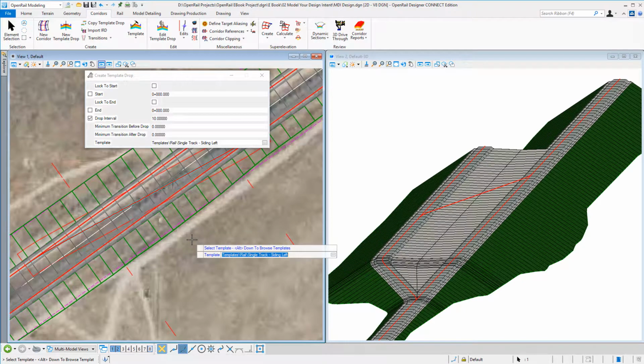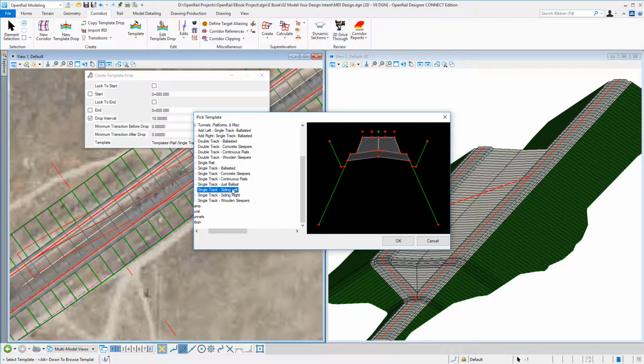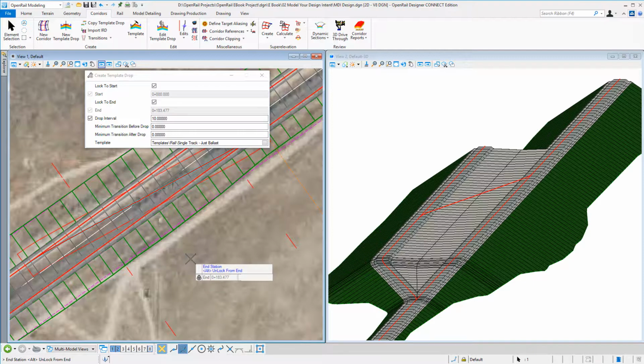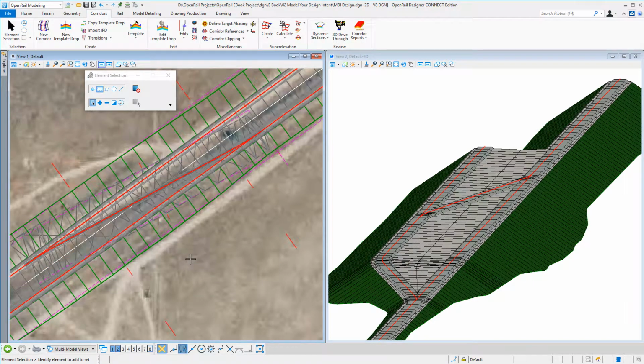I now need to select a different template. In this case I have one called just ballast, and then I'm just going to start, end, so now I've modeled my main line, my siding and my crossover.